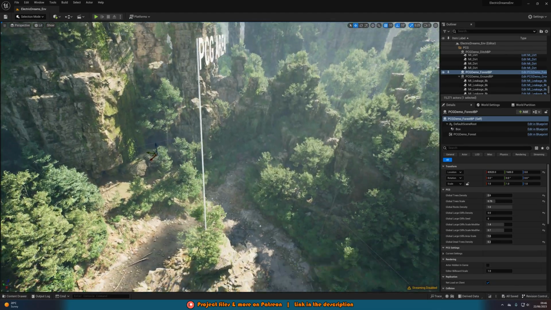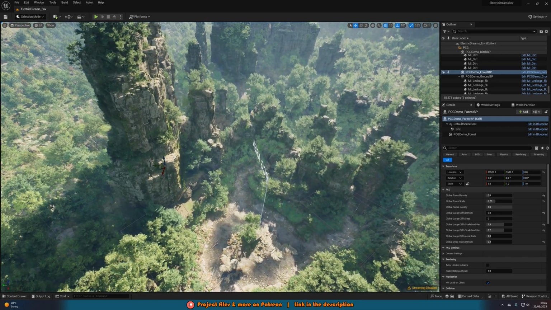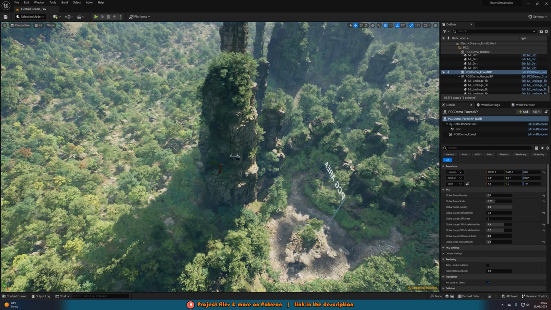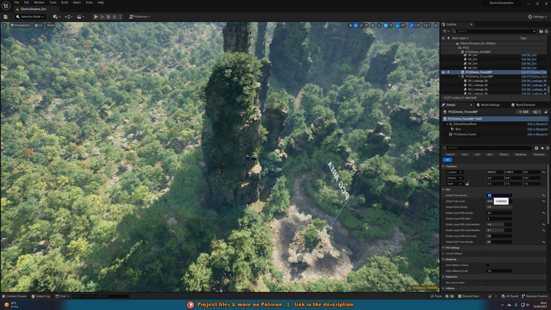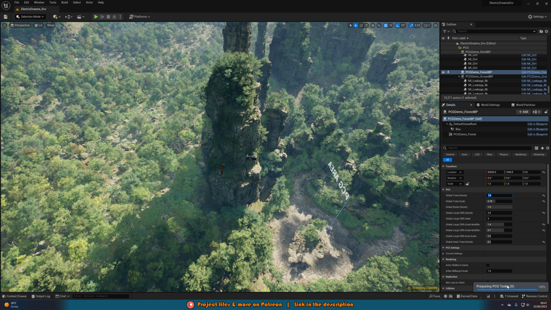So if I were to go all the way back up again, you can see I'm going to change some of the forest using the procedural content generation tools. So let's go all the way out here. Let's change the global trees density from 0.8 to 1.8 and see what that does. So you can see all the trees spawning in now. It's still doing the tasks here, so preparing PCG tasks, and we now have more trees.